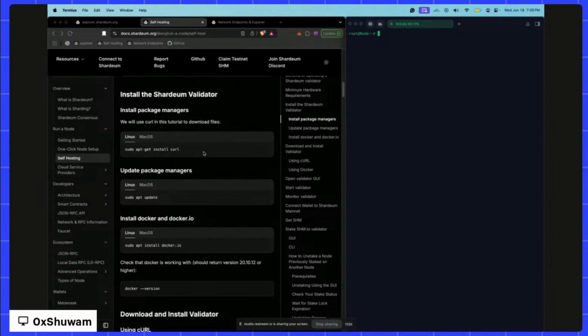So on the VPS, I'll just start copying the first command, which is to install the curl. I'll just copy it and enter. This will ask me to continue by pressing Y or N. So to continue, I just press Y and press enter. So this will start installing the curl.